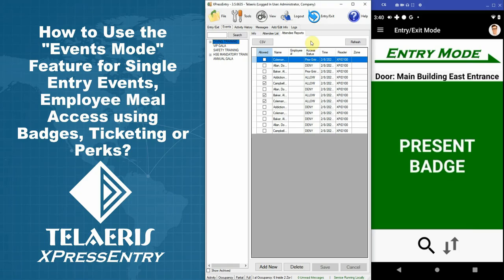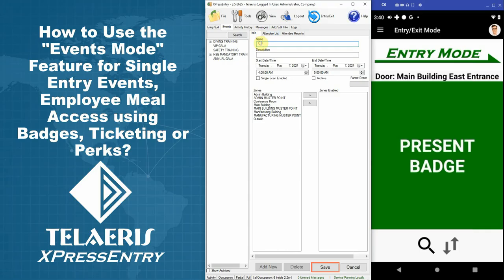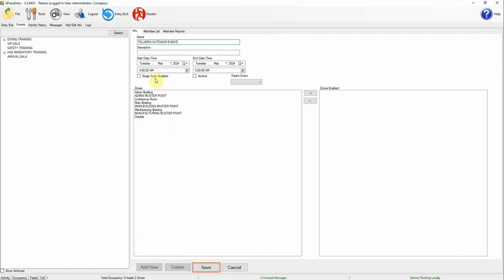Now to create a new event, all you need to do is to click add new at the bottom here. Type the name of the event. Let's call this Casi-rusco outdoor event. Give it a date, time, and the other features that are here. Let me just expand this so we can see.